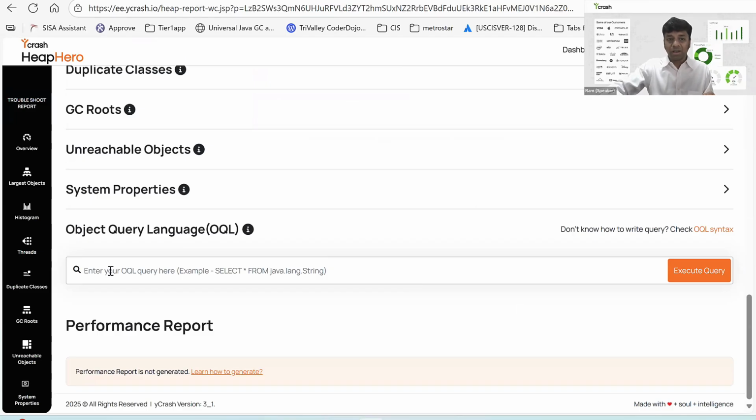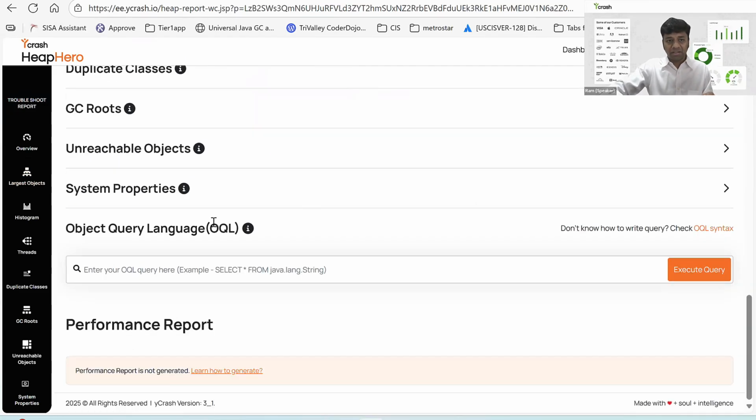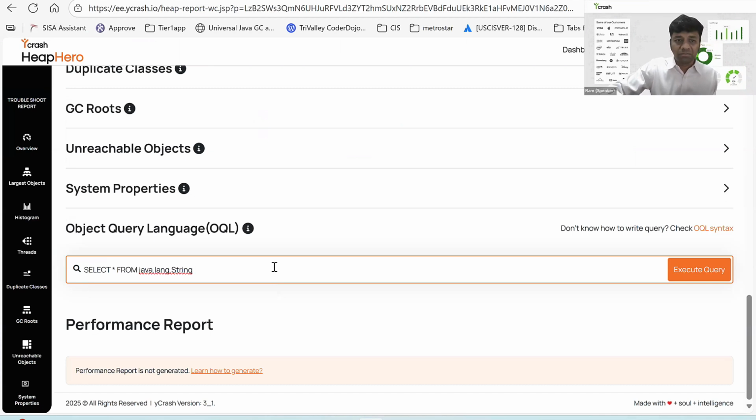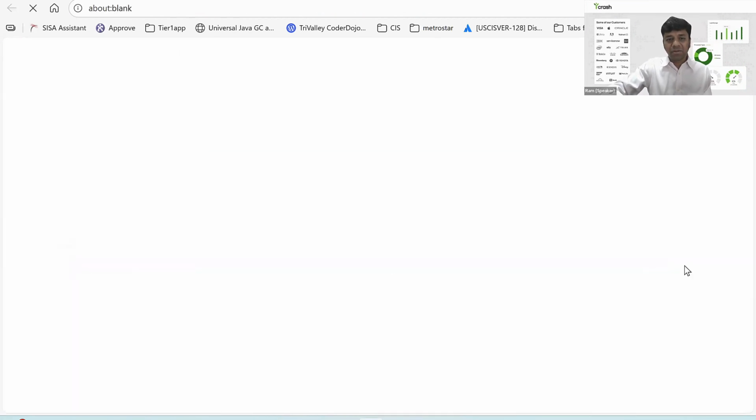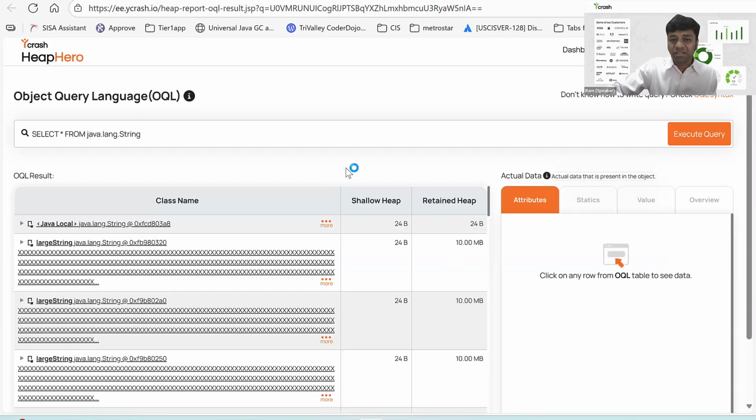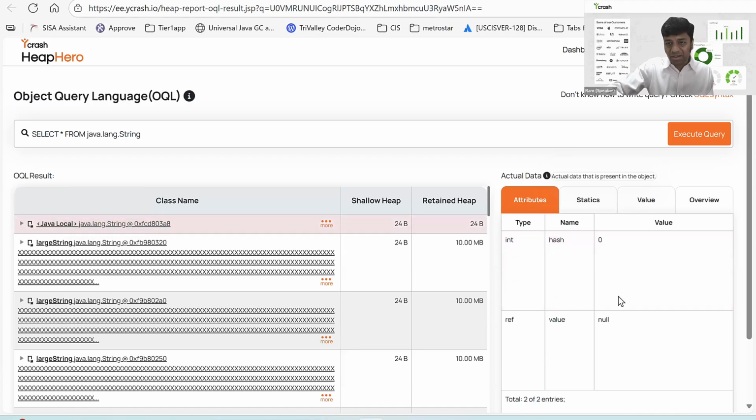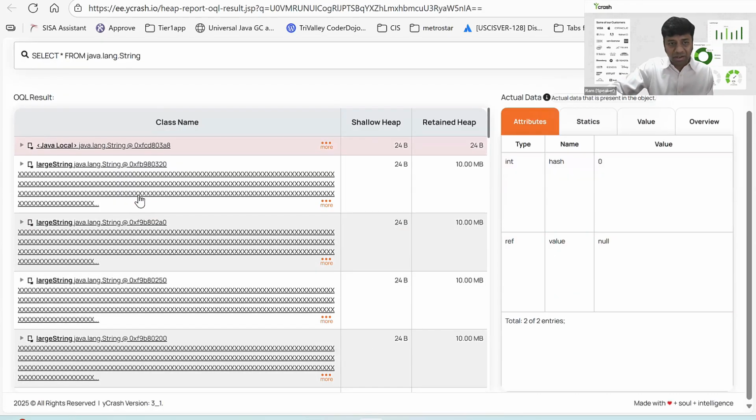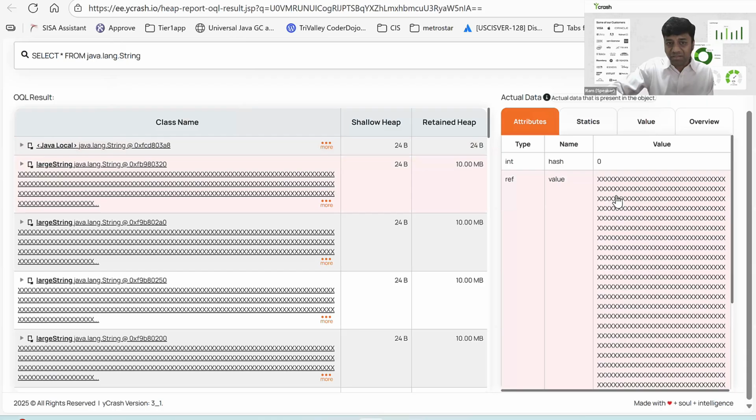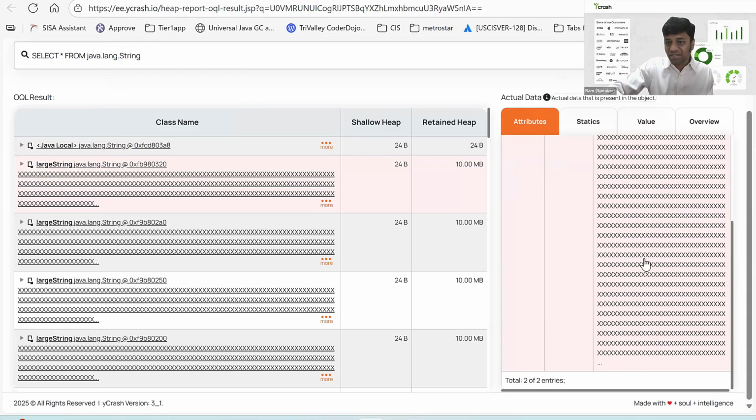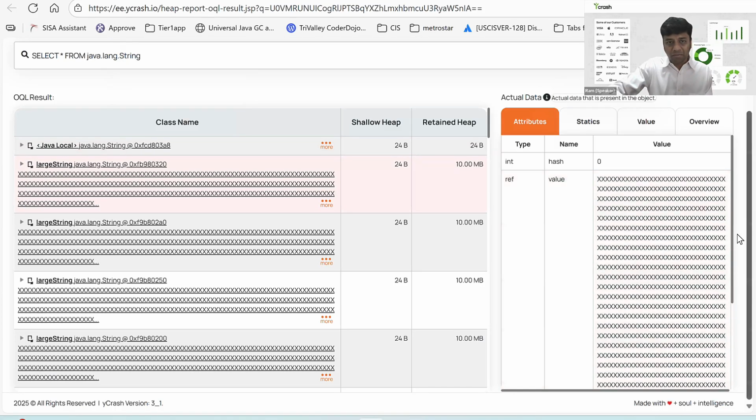Here is this OQL. If you come down, here is OQL. Here I can paste this SQL, OQL: select star from java.lang.String. When I execute it, I'm going to be seeing all the string objects which are there in the memory. Oh, look at this, there is one string. If I click here, I can see what that value is. See, it has the value XXX, right?